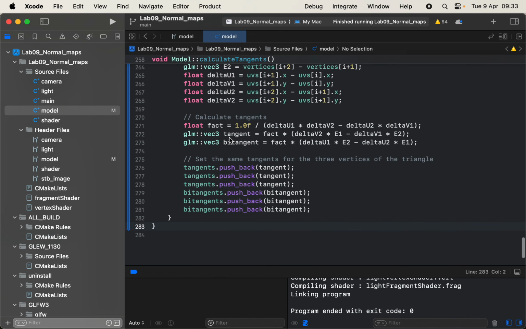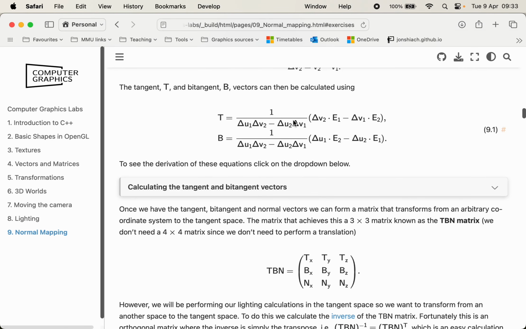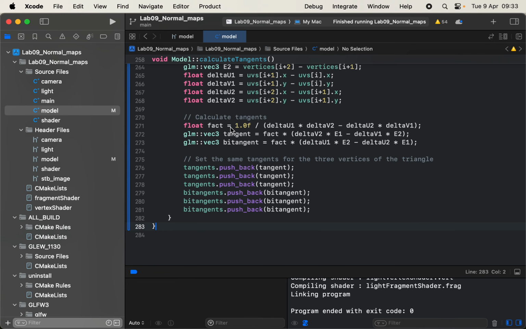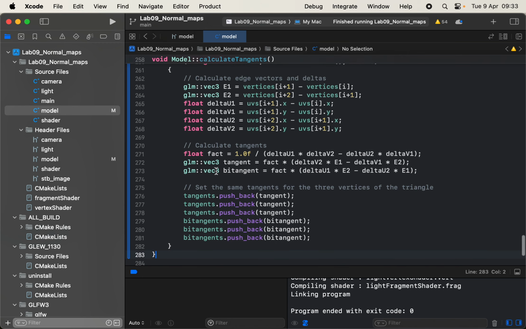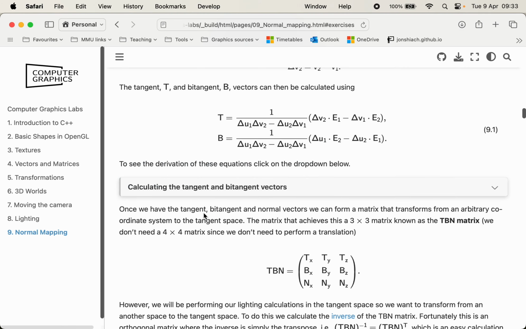If I just go back to the calculations, now we've got to calculate this. Notice both of these have this common factor here, 1 over this, which is actually called a determinant. So that's what I've calculated there. And then I calculate the bitangent and tangent vectors. We need to add them to our list. Because we've got 3 vertices of a triangle, we're going to assume they all have the same tangent and bitangent. So we just add 3 tangents to our tangents list and 3 bitangents to our bitangents list. So that's all done in our model class.